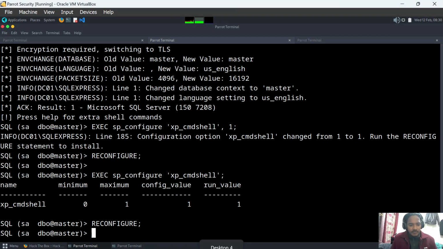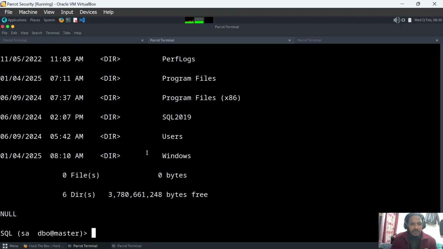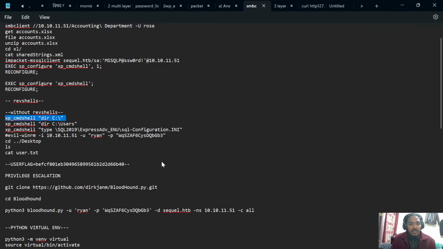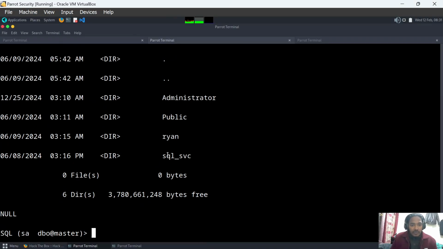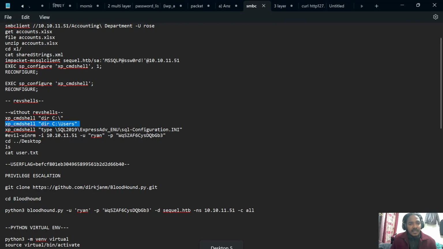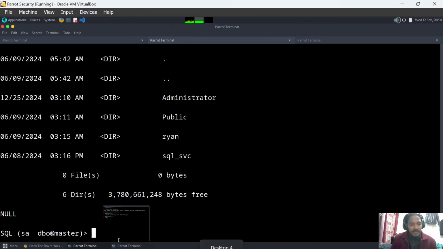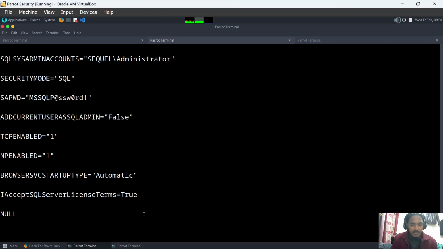XP cmdshell, which will list all the files which are there. Now we'll see what's in the users file. Now let's speed the process. It's getting too slow for us. As we can see, we have the Ryan here. Now we will go and check what's in this file. That's the configuration file. To save our time, I have just kept the commands there.